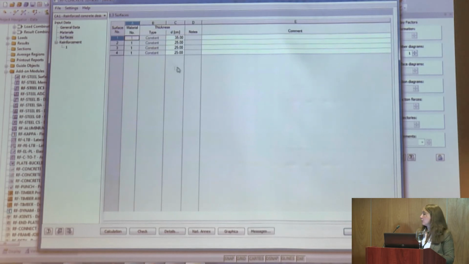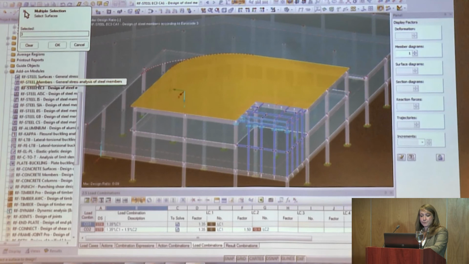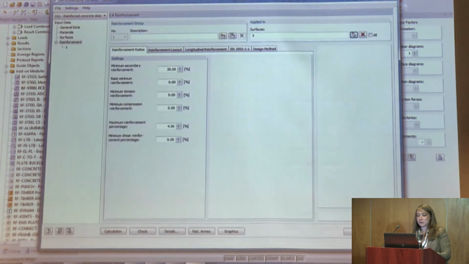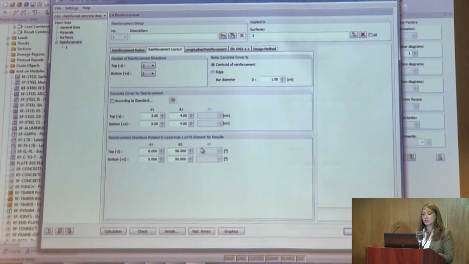Surfaces, I can see which surface has what kind of thicknesses, and I can also edit it here. And I have to pick the reinforcement. At first, maybe I will pick only one surface to be designed, only this one. And here we will be dealing with the settings. These are reinforcement ratios. Everything is, of course, for you to edit. Here we have the reinforcement layout.